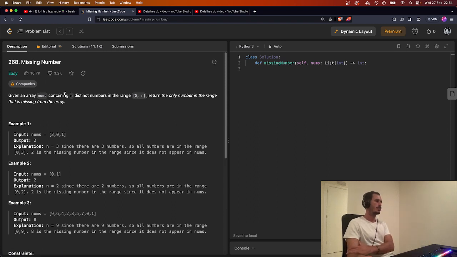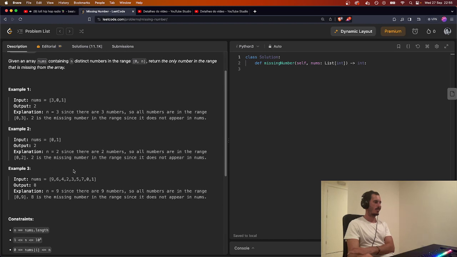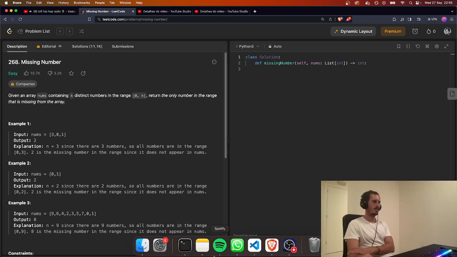Given an array nums containing n distinct numbers in the range from 0 to n, return the only number in the range that is missing from the array. Okay, so if the range is three, then it must have 0, 1, 2, 3, and one of them is not there. Okay, I think this is pretty easy.